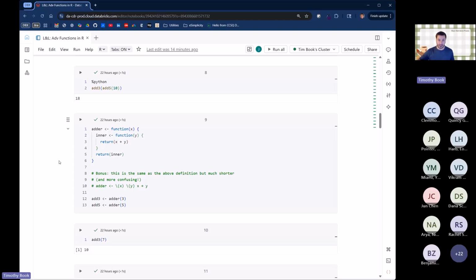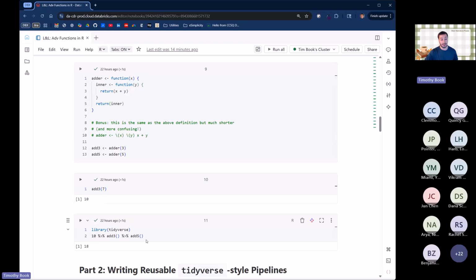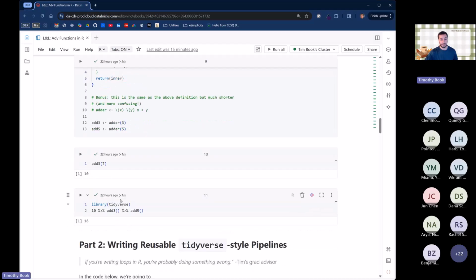And then the adder function returns the inner function. So this function is returning a function, which means that when I call the adder function, the output is also just a function. So then I could do the exact same logic I did above, where I made an add3 and an add5 function. Add 3 to 7 is 10, and I can even pipe them together using our favorite tidyverse pipe operator here. And this is solving a problem in the functional style. I take 10, and then I add 3 onto it, and then I add 5 onto it.